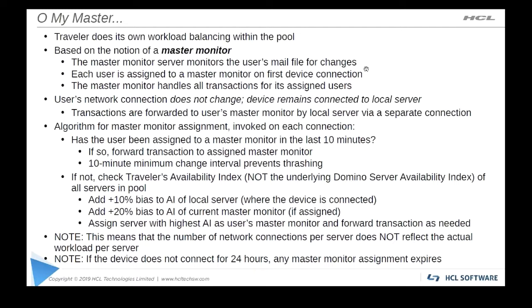This master monitor is assigned to the user the first time the device connects. And that master monitor server is going to handle all the transactions for its assigned users. Now, it's important to note, the user's network connection does not change. The device remains connected to whichever server in the pool it first connected to. The transactions, the workload, will be forwarded to the user's master monitor server on a separate connection.